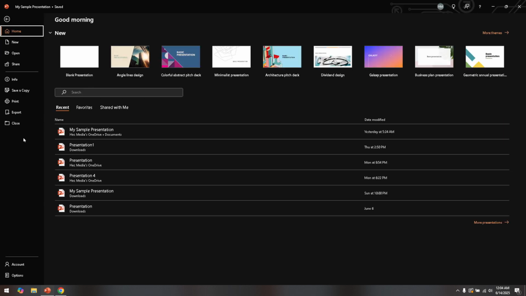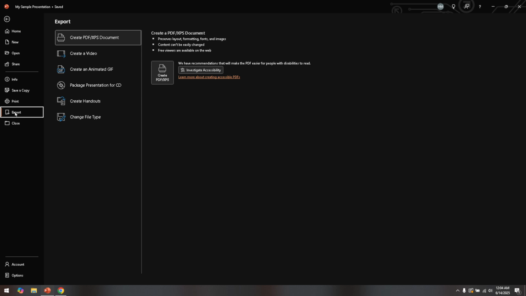Next, within that file menu, look for the export option. Once you click on export, several choices will appear for how you might want to share or convert your presentation. We're specifically interested in the option that says create handout. Click on this option to proceed to the next step.